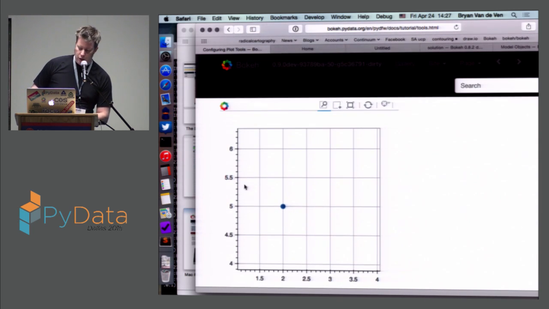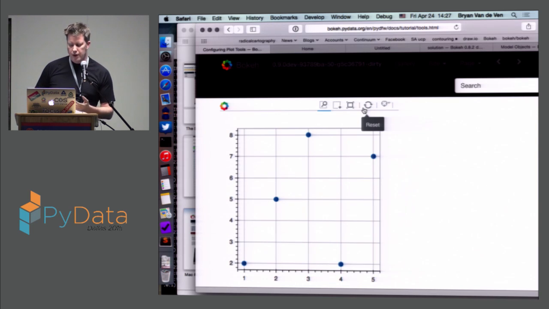So this was the box zoom tool, so now I've zoomed in, but really I want to reset back to my original bound, so I can just hit the reset button. Broadly speaking, there's a few classes of tools.